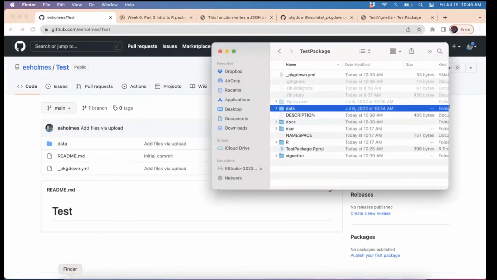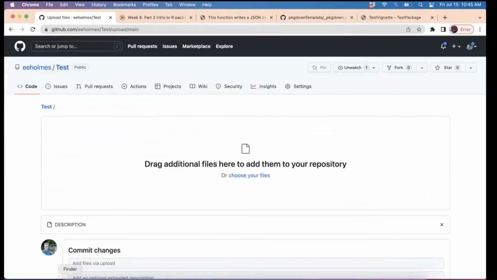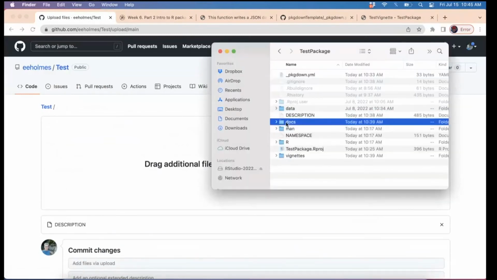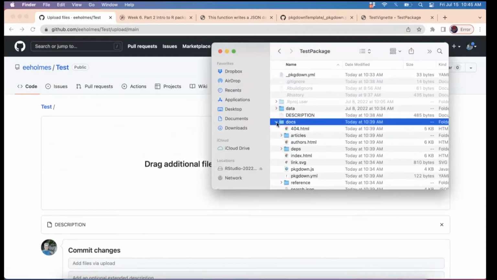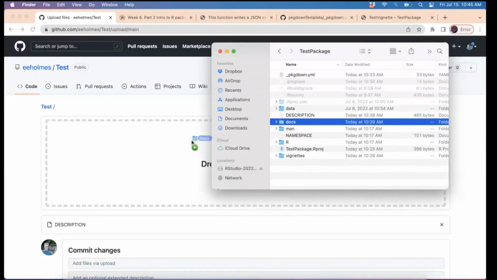Process. Okay, good. How do I know kind of what I want to be adding? So basically, I want to add anything that doesn't have a dot in front of it. So I'm not going to add any of this stuff right now. Get that description in there. Okay, I definitely want the docs. If you look at what docs is, you see it's got all the HTML. If I'm going to be sharing my web page there, I definitely want the docs. So that's pretty critical.